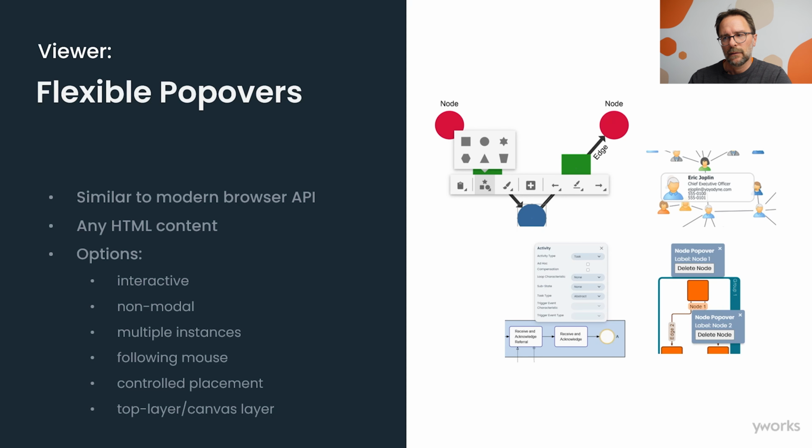A popover is an element that is, in the case of yFiles for HTML, any HTML content. So it doesn't have to be a graph, but it could be a graph. And typically, it will not zoom along with the graph, but it's anchored to an item. For example, in the case of a tooltip, you hover the mouse over an item, and then a popover appears. Typically, a tooltip is not interactive, meaning you can't click it or interact with it. But with this new popover implementation that we have, they can be interactive, and you can have multiple instances of them at the same time if you want.